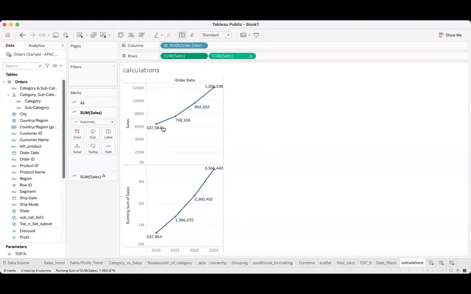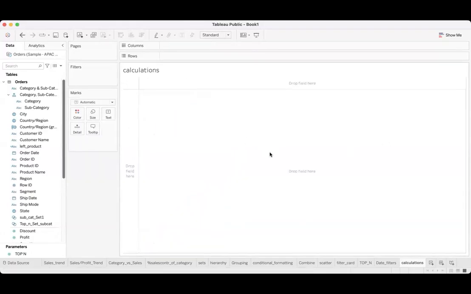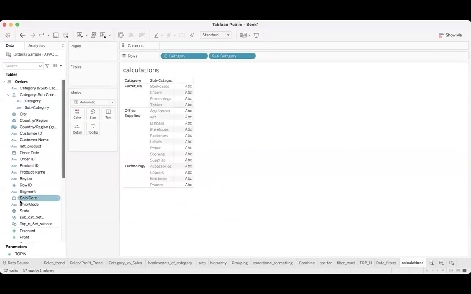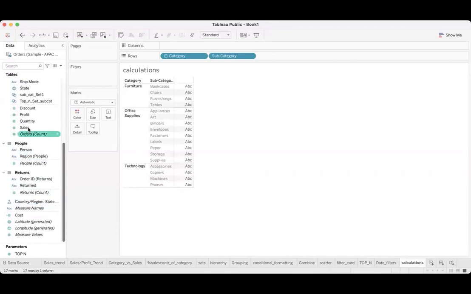Okay, cool. Now, I'll show you a little bit more about table calculations that we can do in Tableau. Okay, so let's create a cross tab. I'll click on category, subcategory, and then let's say I take up sales. Okay, now I have a question for you guys.